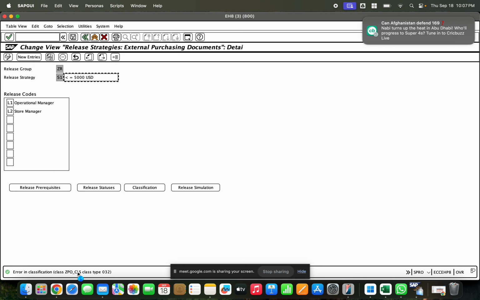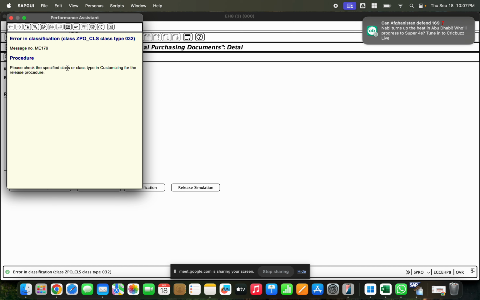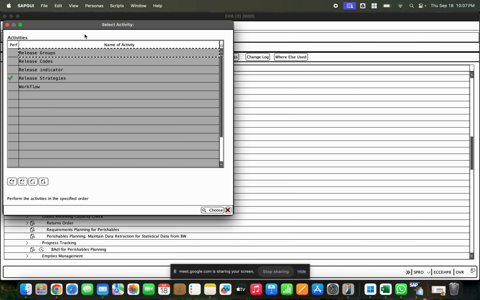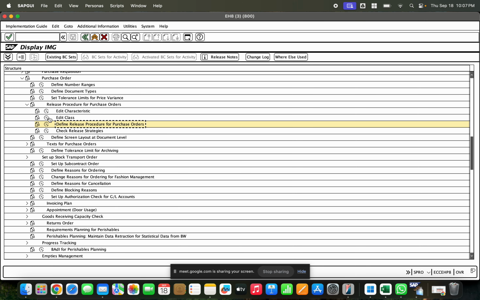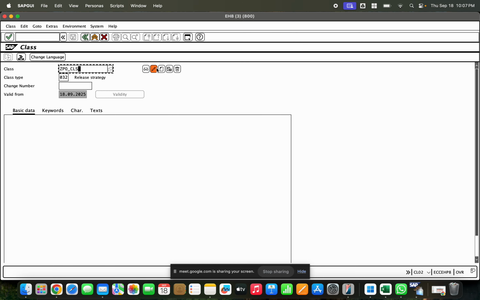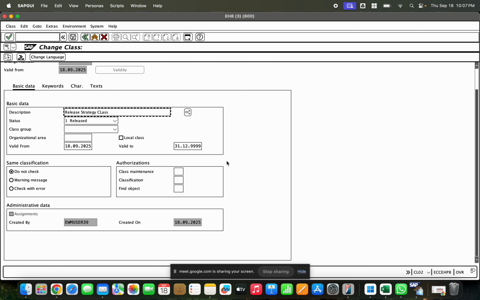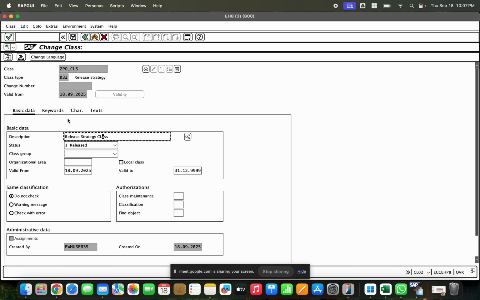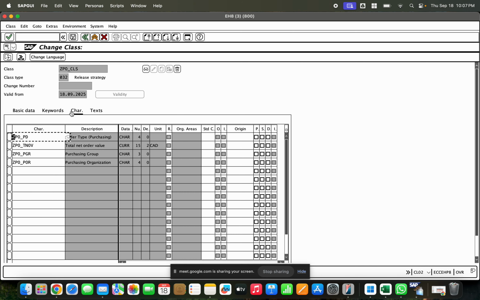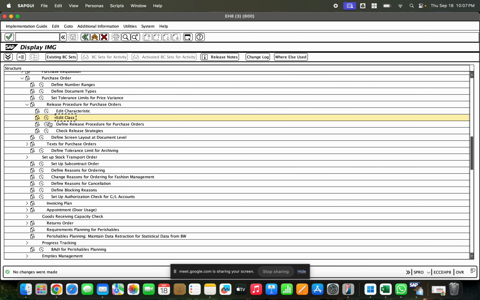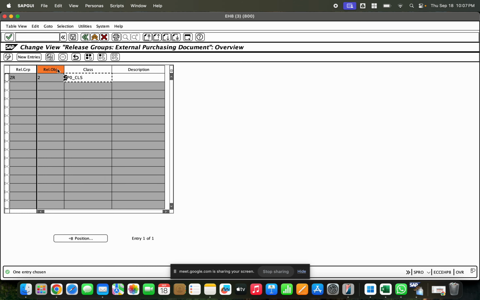So error in the classification. What is the error here? Please check the specified class or class type in the customization for the release procedure. So let's go for this. This is what we defined, right? So let's see. It is release status and all, it is validated, and we have defined our release strategy, order type and everything. Then save. So there is no problem with that.